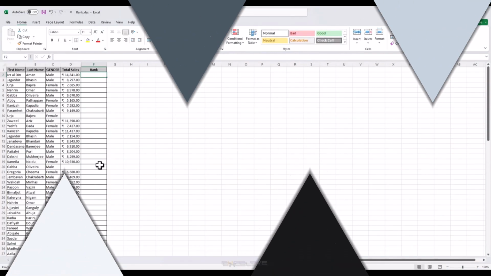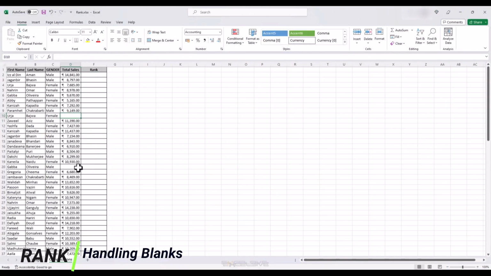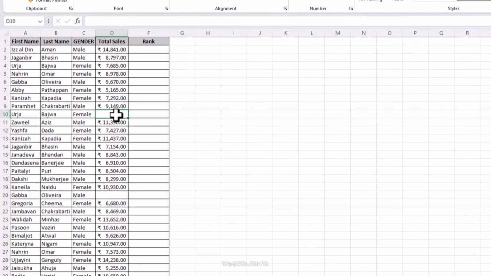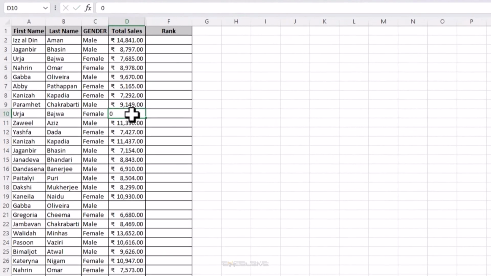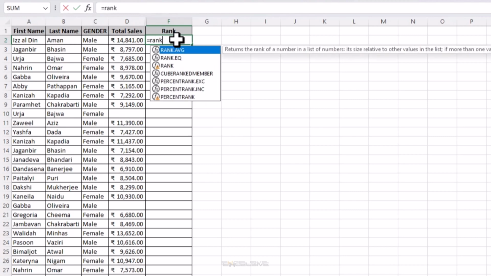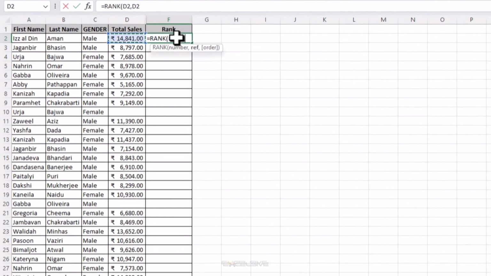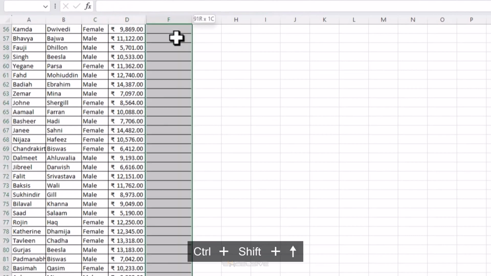In some cases, you might come across blank cells. Like here, please make a note this is a blank cell and not a 0 sales figure, which will look like this, since these cells have been formatted as currency. So now, we apply our formula here. Let's see what happens. We'll apply the same formula as before. Rank, number, ref, and enter.